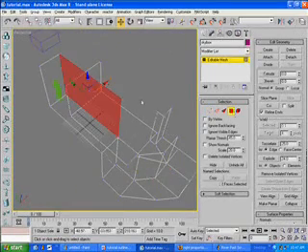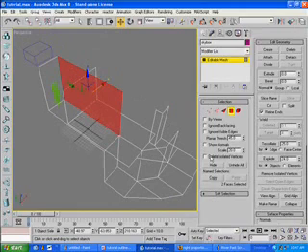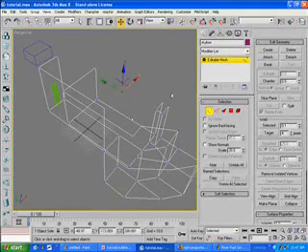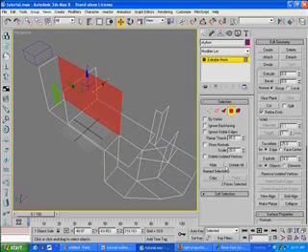Okay, I'm going to take down this wall, and you can see if I don't have this button checked, that vertice there is still there. But if I go back and check it and delete it, it's gone.